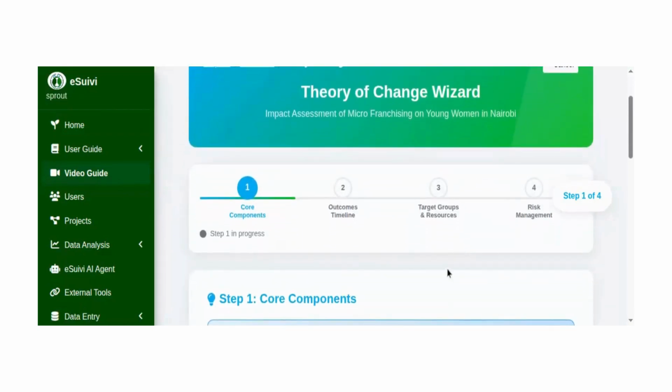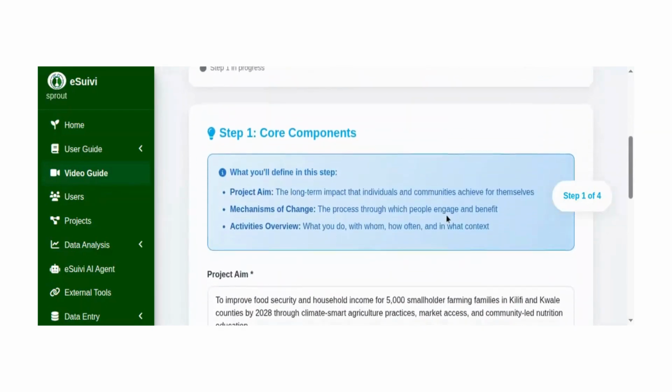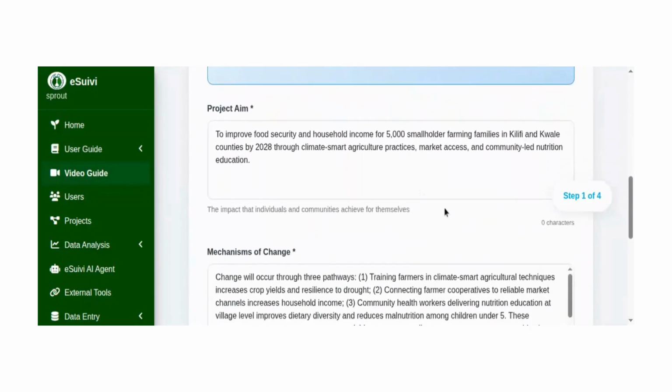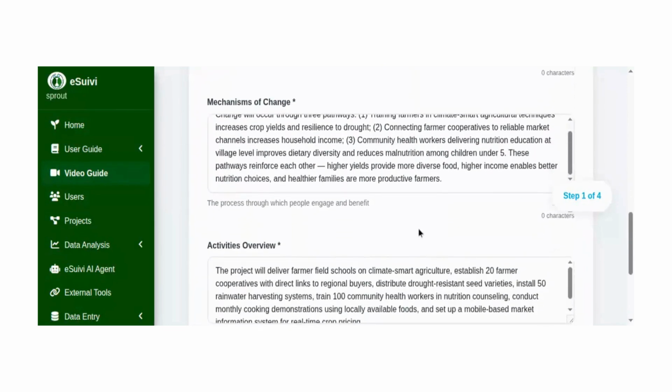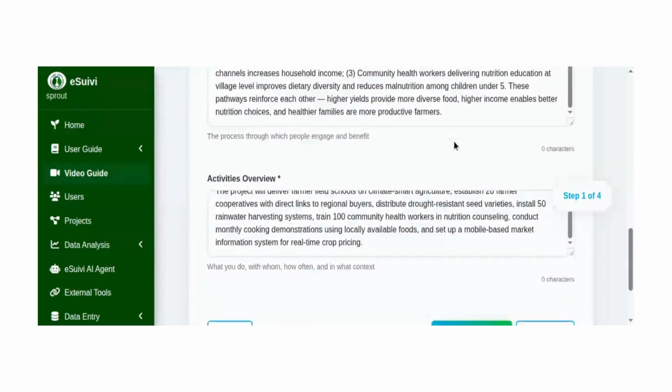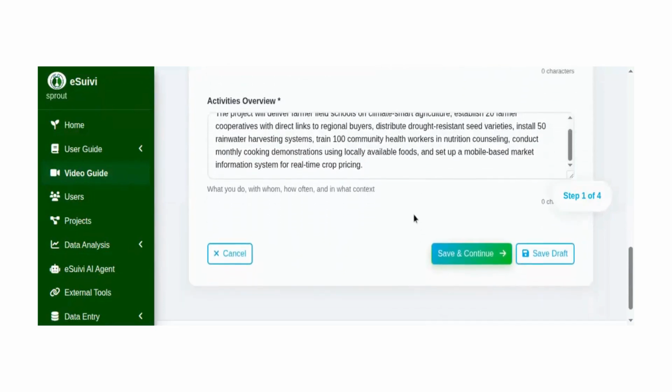The wizard has 4 steps, and only the first step is required, so you can save your progress and return later to complete the rest. The first step forms the foundation of your theory of change. Here you'll define 3 key elements.